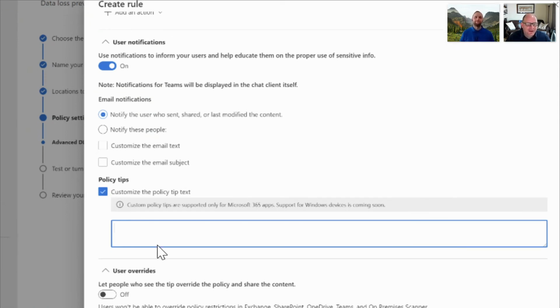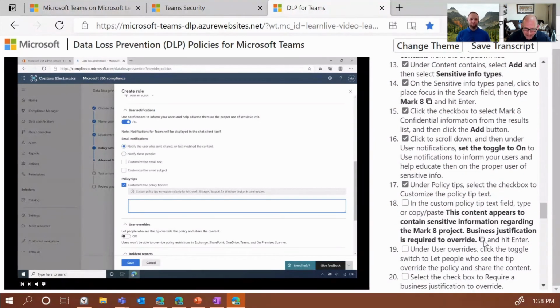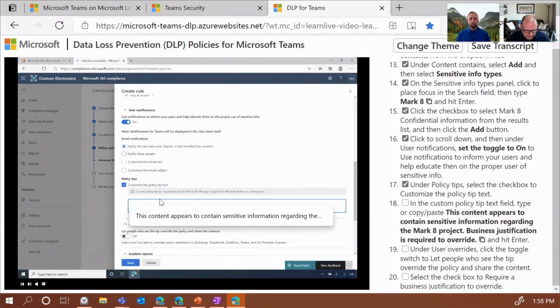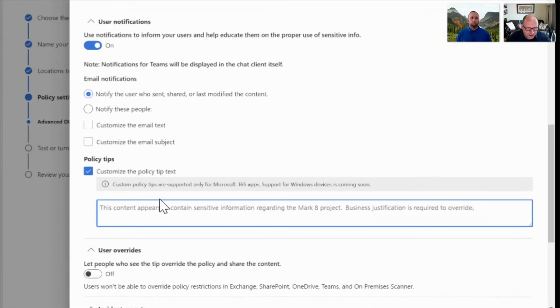We can actually create a very specific policy tip that will pop up, and we're going to say this content appears to contain sensitive information. So this would make a whole lot more sense to a user if they saw this information when I tried to put a Mark 8 confidential document attached in a Teams chat to someone external. This would say, wait a second, this content is sensitive. You can't do this. However, we did put in this policy tip: business justification is required to override.